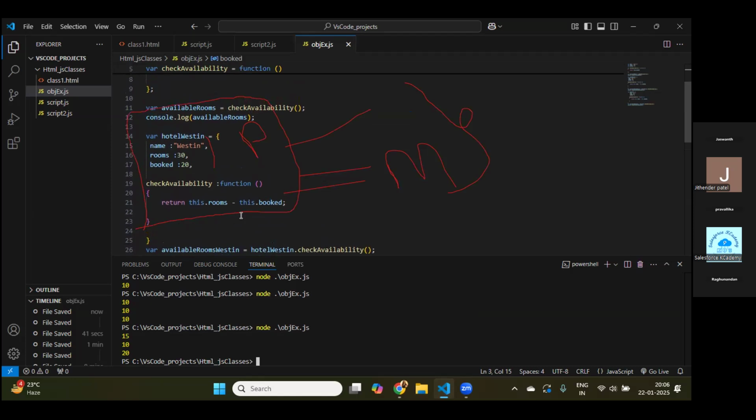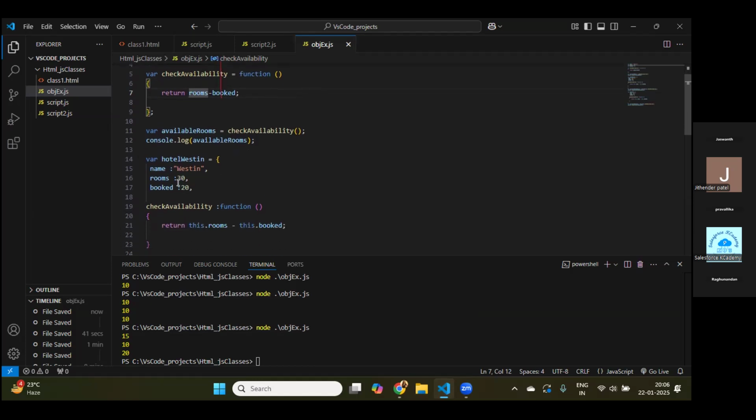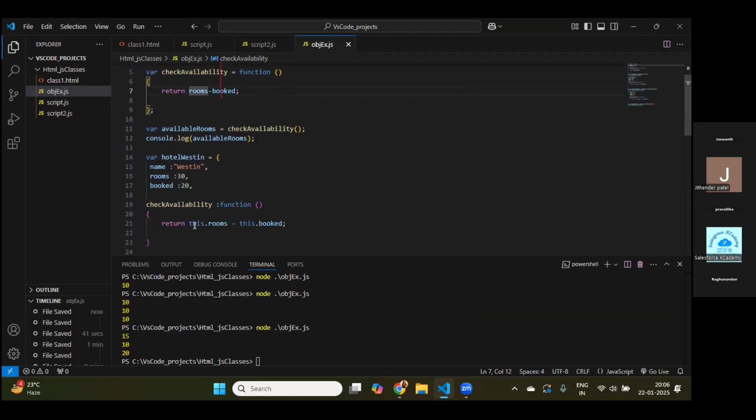Yeah, I understood. One more question. Can we use the this keyword inside the check availability function? This dot, no, because these are global, these are available already. Only for this particular object we are using this. There are multiple objects, so it won't understand.